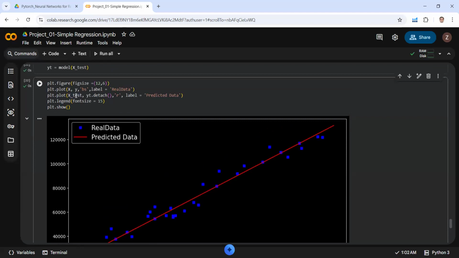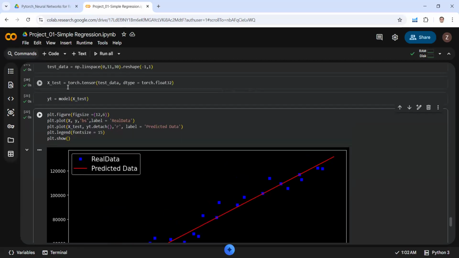If you see the plot here, I use blue squares to plot the actual data, and then I plot the test data as compared to the predicted data. And I also use detach because every time we get some data from the model, because if you see this yt is from the model, every time we get this data from the model, we use detach to remove the gradient.